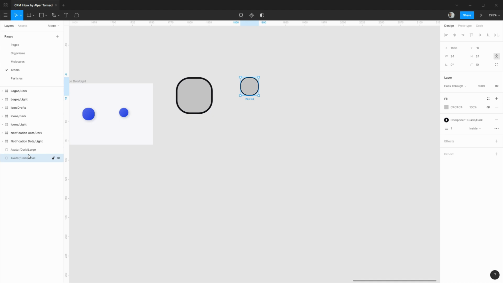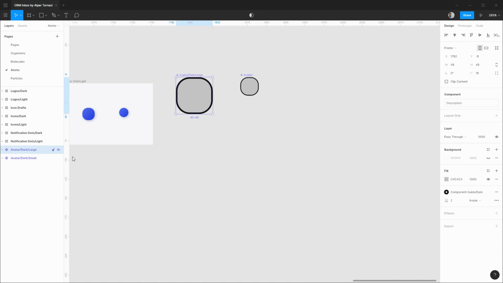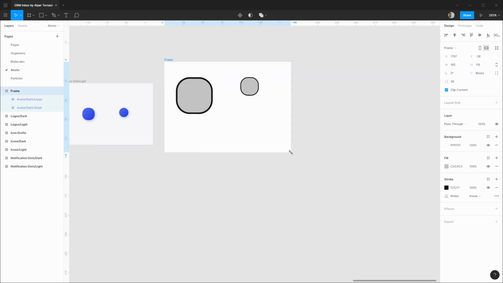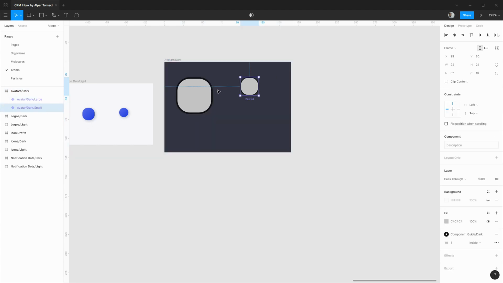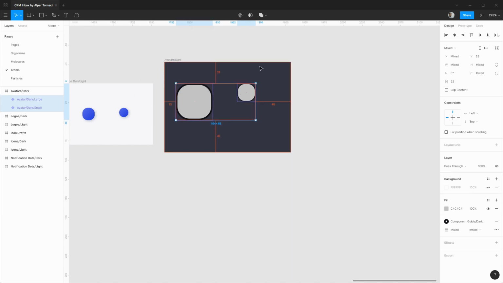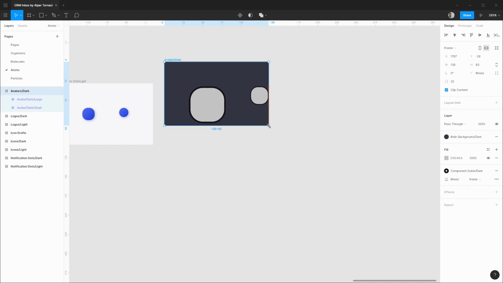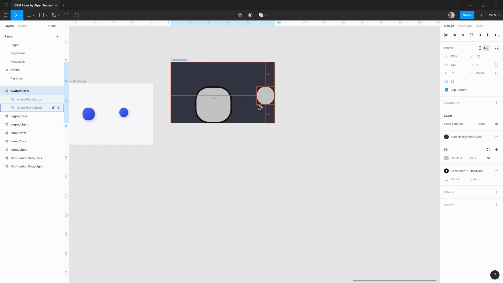And then using Control Command plus Alt or Option and K, we can componentize both the large and small variations of this component. Next up, I'm just going to draw a frame around these. And let's rename this frame to be avatars/dark. And let's apply the main background color for the dark theme. Lastly, let's just get the spacing between our components cleaned up here, as always, to keep our design files nice and tidy. And get equal spacing with our frame around these components.